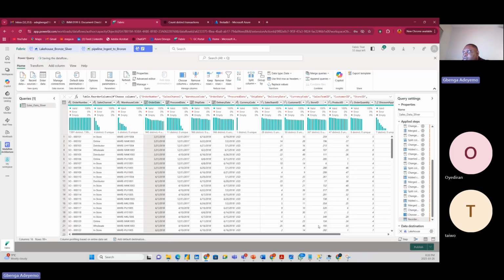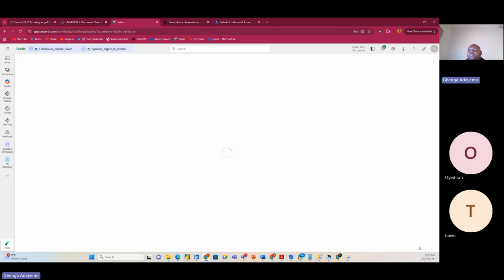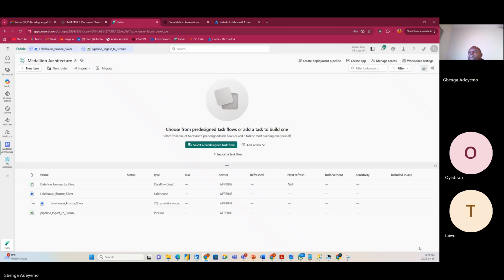So let it load. Now, when you save settings, it doesn't load to your lakehouse automatically. You have to now publish. Click on publish. It will take you off the Dataflow Gen2 interface, right? And then you see it's still loading.